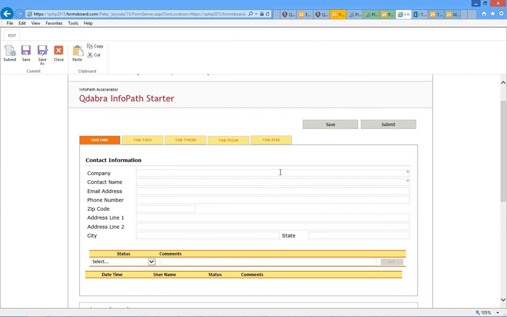You'll notice that I have a company and a contact name field. They're both required. I'm only going to fill out the company field. I'm going to leave the contact name field blank. And I'm going to click the Save button. And this is going to, quote unquote, submit the form to the form library. But it's going to leave those required fields blank, and it's still going to be able to submit.